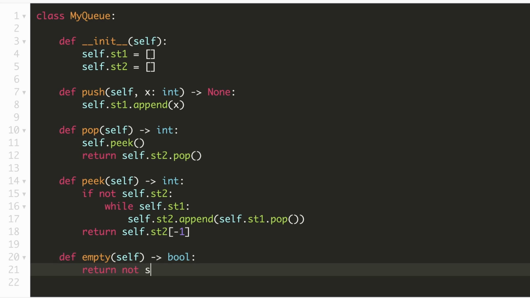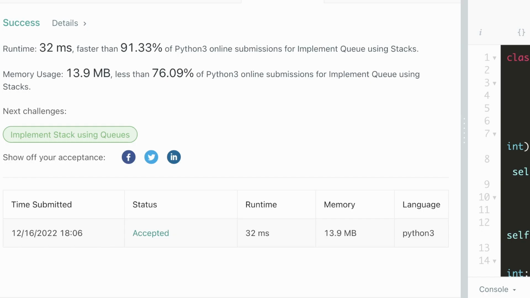And our queue is going to be empty when both the stacks are empty. So we'll check if both the stacks are empty, then we'll return true. We are done with our solution. Let's submit it. As you can see, our solution is accepted.